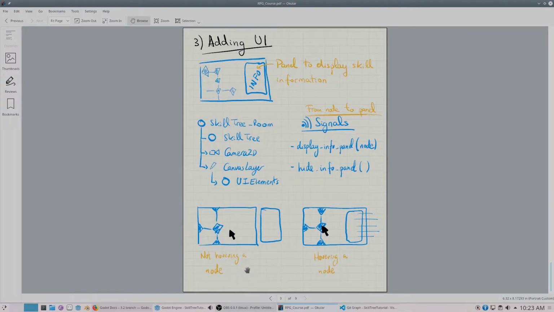So for example, here we have our viewport, what the player sees, the nodes, the mouse, and here outside of the viewport will be the panel, the information panel. And when the player hovers over one of the nodes, then the panel will move inside of the viewport and the information will be displayed. So how will we do it?